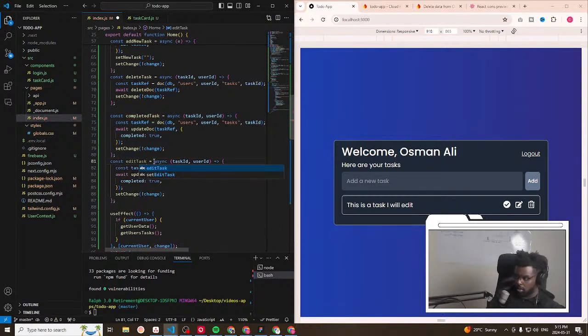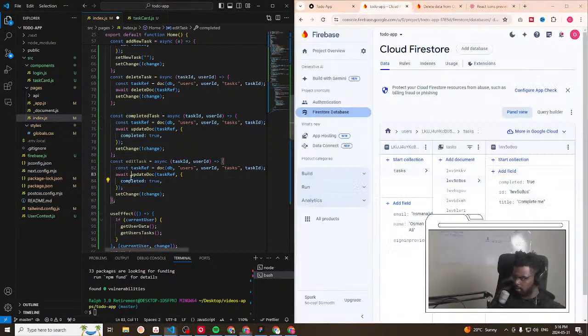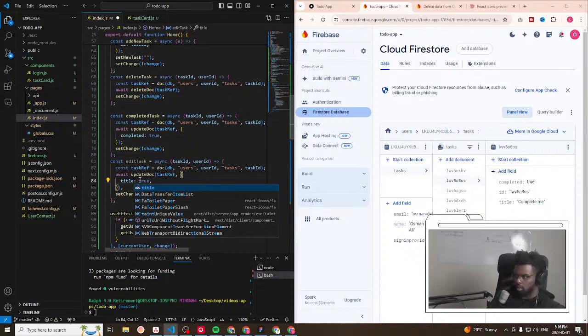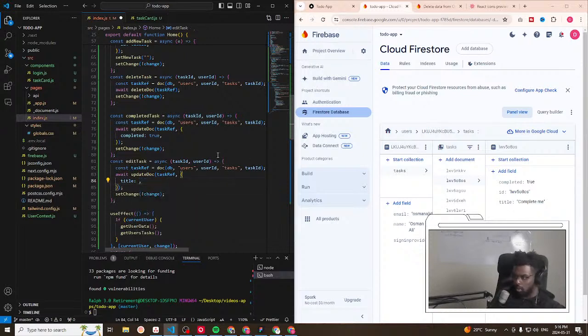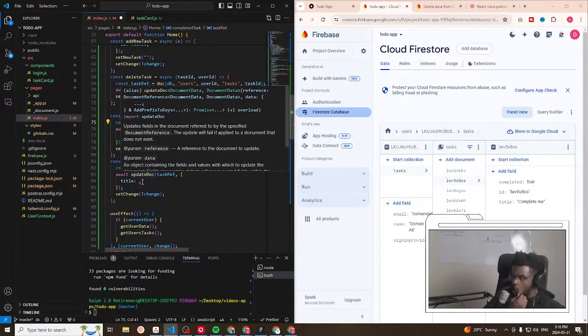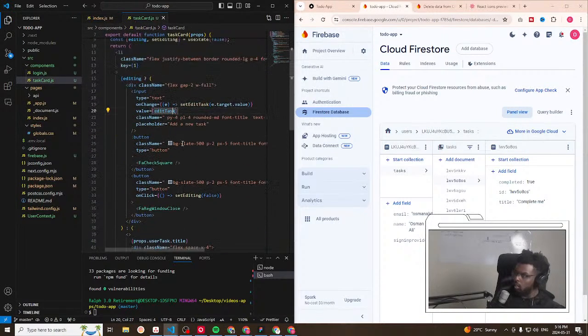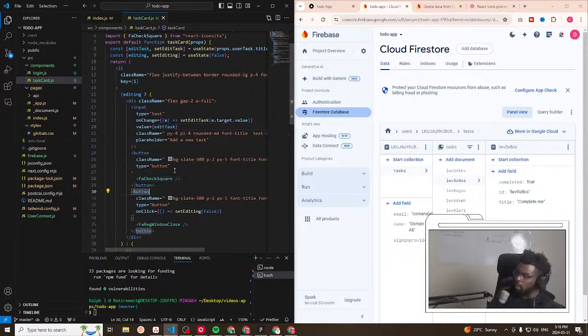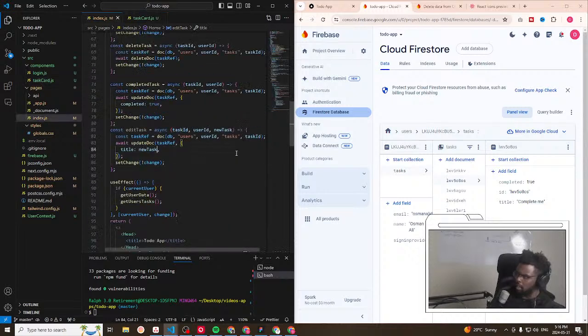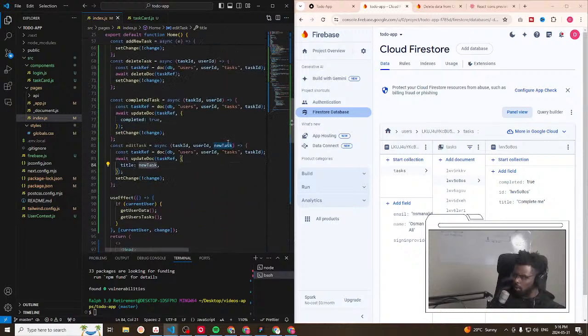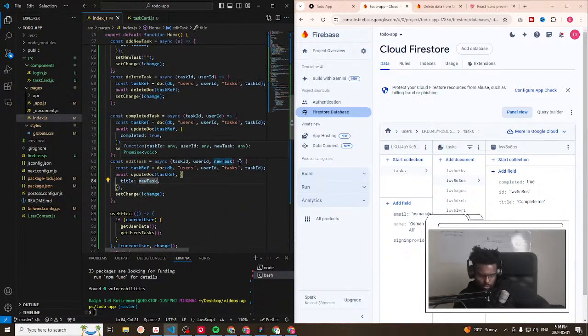Edit task. I think it's the title, right? Yeah, title. It's going to equal new task. No. So here will be new task. We'll get back into here. Check square on click. Wait, did I pass that in here? No, I haven't yet. Oh wait, we also have to request for the new task.